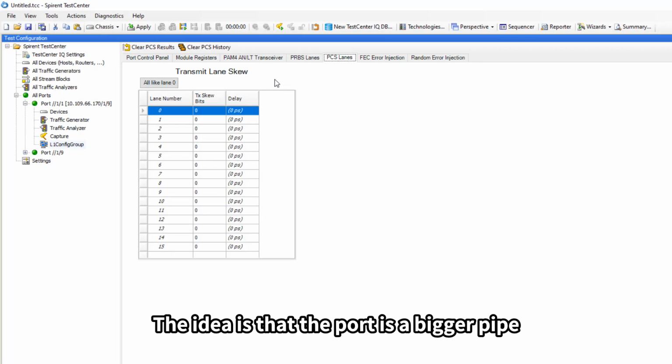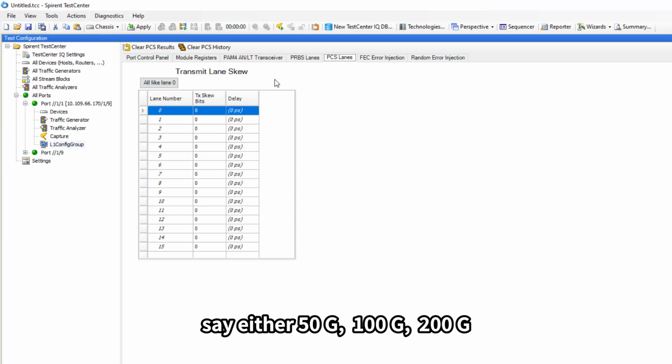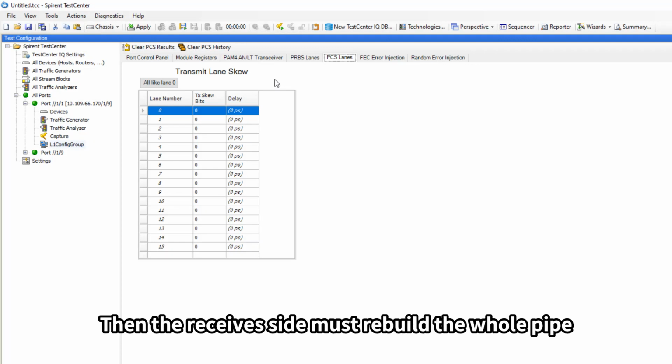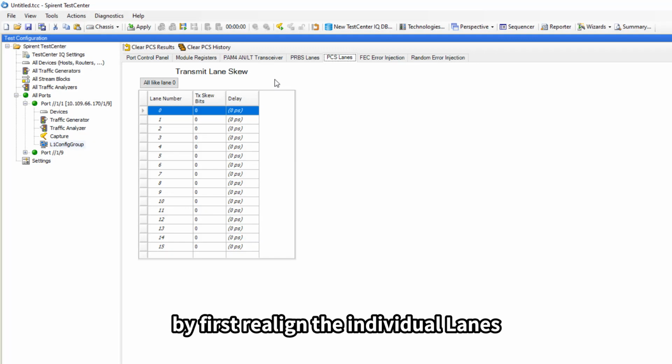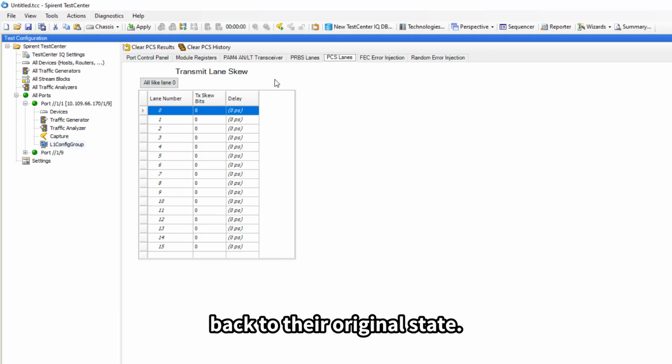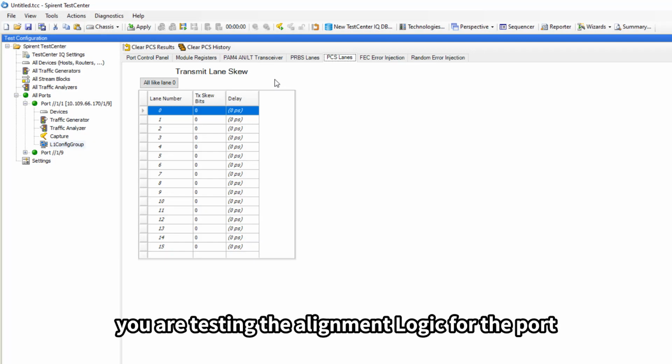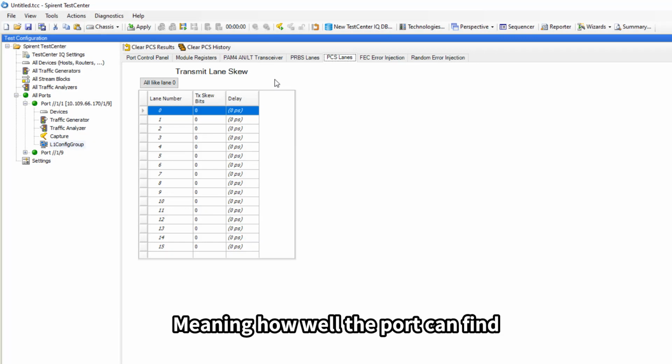The idea is that the port is a bigger pipe, say either 50 gig, 100 gig, or 200 gig, but for transmit it is divided into smaller paths or lanes. Then the receive side must rebuild the whole pipe by first realigning the individual lanes back to their original state. More or less skew per lane will have an impact on resyncing the lanes. So basically, you are testing the alignment logic for the port, meaning how well the port can find and lock on the alignment marker.